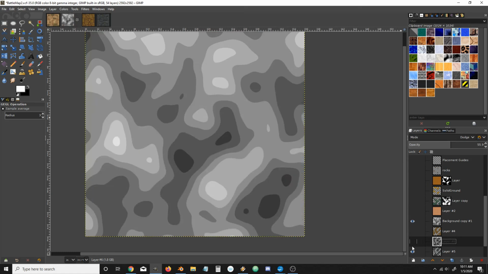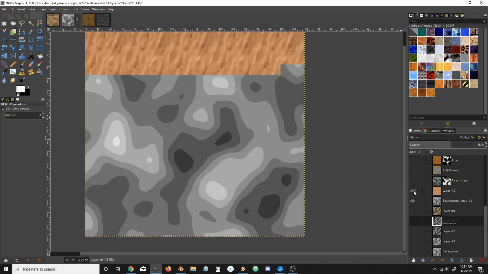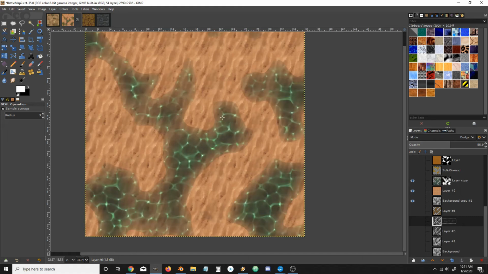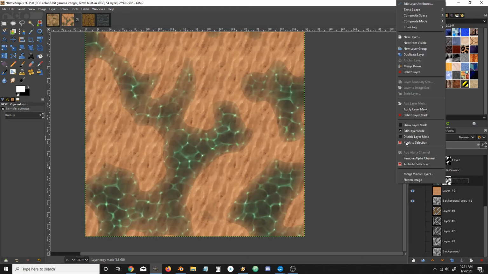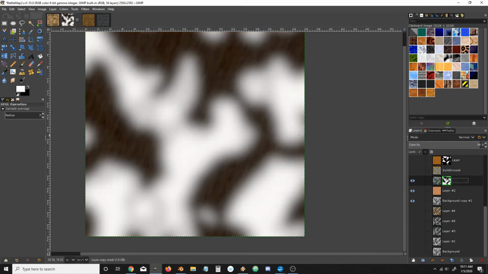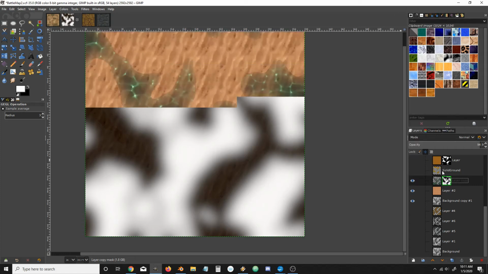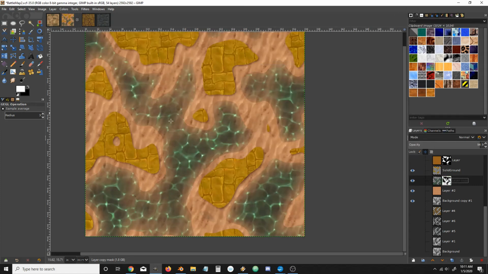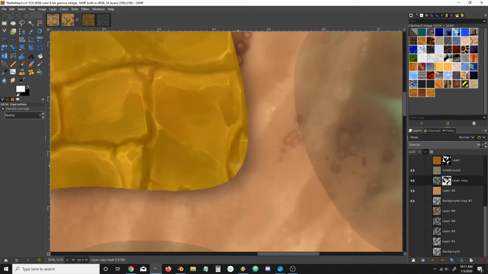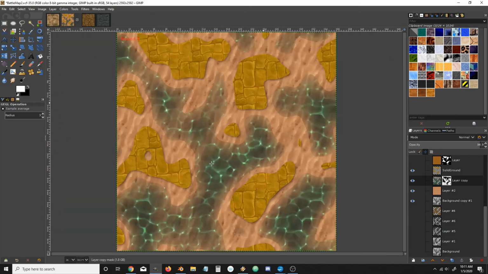Let's turn everything off and get back to that. So I've got this one kind of flat texture as the base. Water, I'm basically using that same technique but with the layer mask instead of the dodge layer. Same thing for this. I'm just adding a little bit of drop shadow with the drop shadow filter to kind of pop that up a bit.